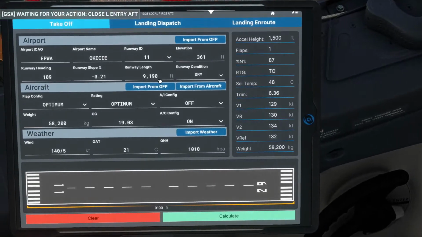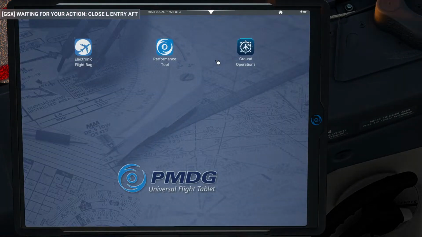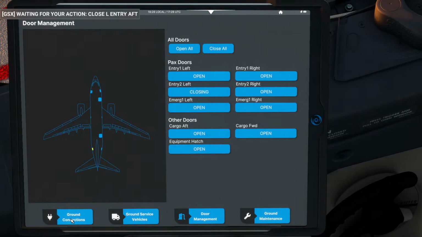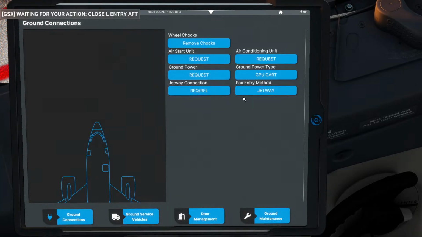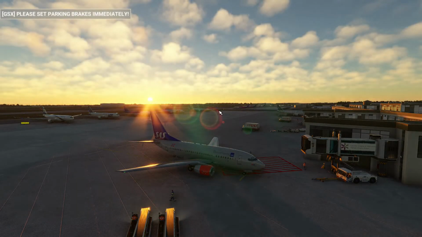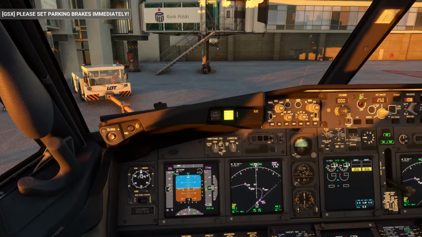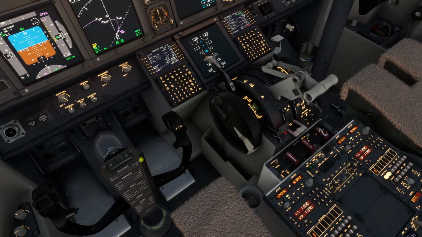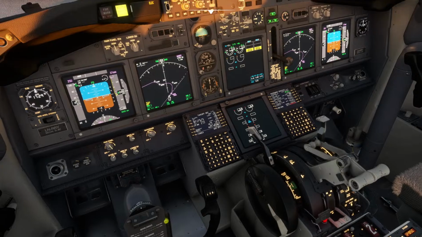And then we're waiting for us to close some doors and whatnot, so let's just go ground operations, door management, close all, and then ground connections and remove chocks. Hello, Captain. We are ready for pushback. And we need to set the parking brake immediately. Look at that with an exclamation mark. A nice flare for the dramatic there.